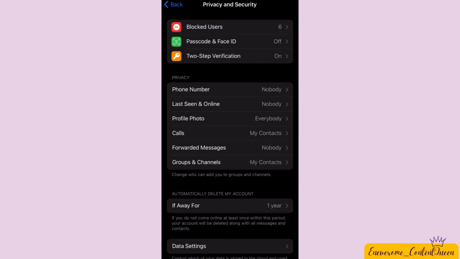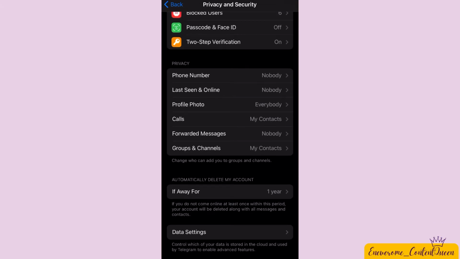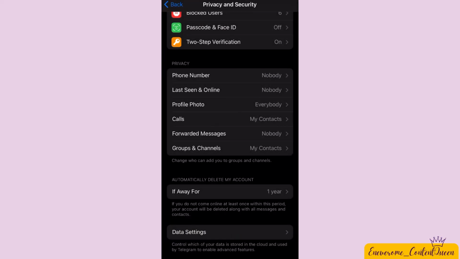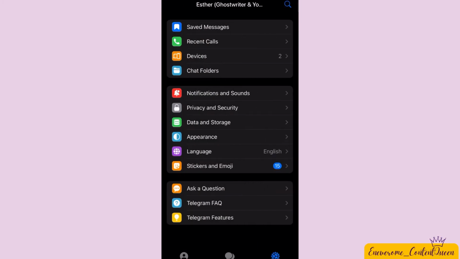And then your last seen or your last online, who do you want to see, your profile picture, who can call you, who can forward messages to you, who can add you to Telegram groups and channels. And then automatically delete your account if you are away for however long you want. And then your data settings, do you want to sync contact, do you want to suggest frequent contacts? Just check all of these things and that is it.